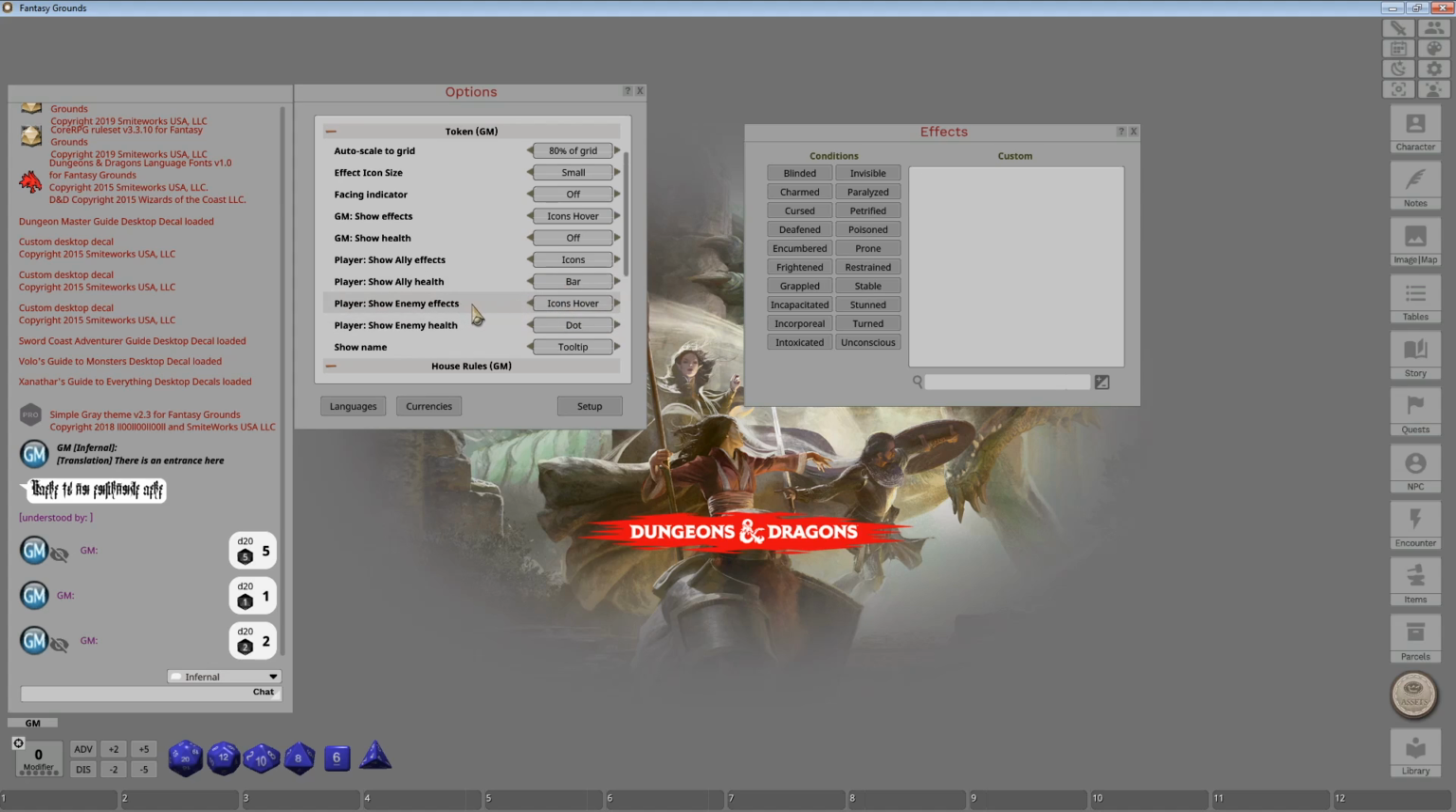Whereas the effects can sometimes be not obvious. So it allows you to temporarily hide those effects from a particular player so that they themselves have to keep it in mind. You don't want to have Fantasy Grounds do everything for a particular player.